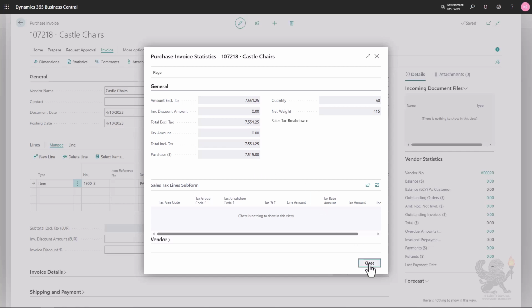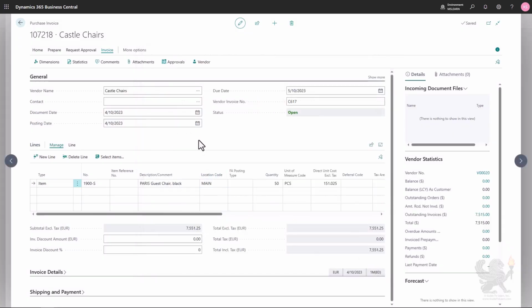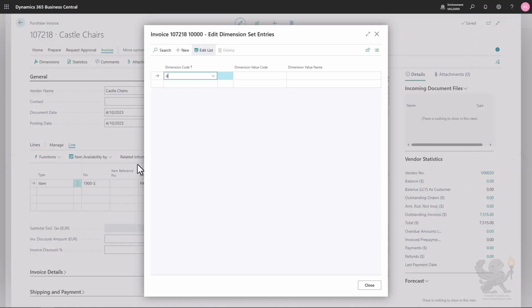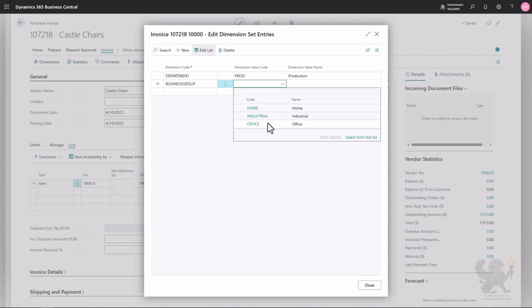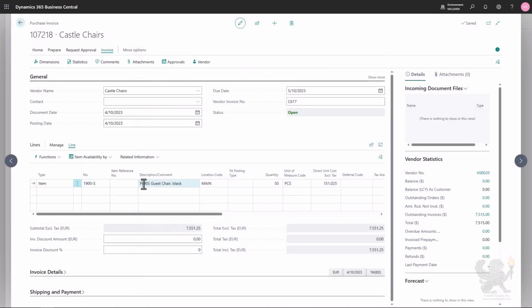All right, so let's return to the purchase document, and before posting, let's also assign a couple of dimensions. There's a specific reason which I will explain in one of the following units. So I will go to related information dimensions. Let's assign a department dimension, and let's use the production department. And let's maybe also assign a business group dimension. And in this case, let's go for office. All right, so this means that my purchase line has two dimensions.